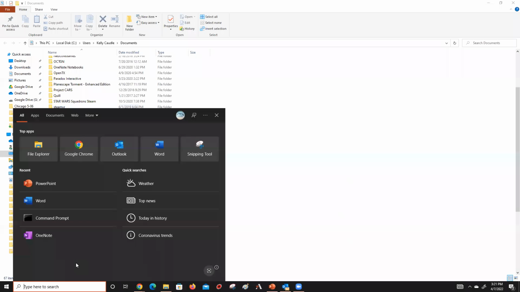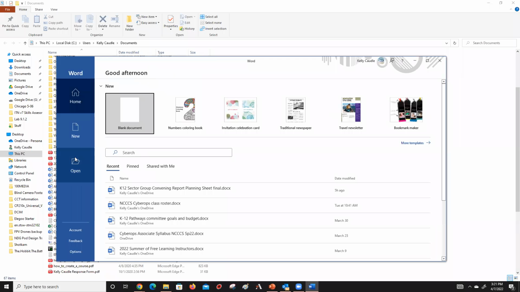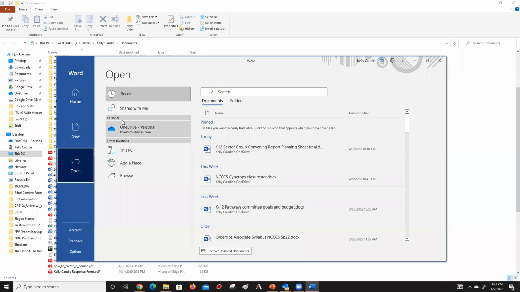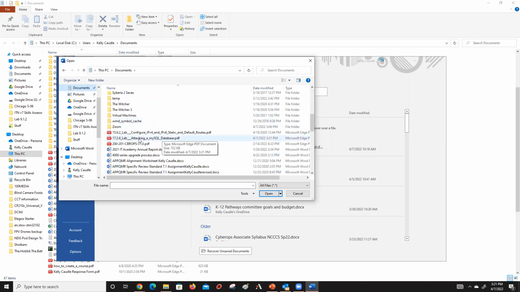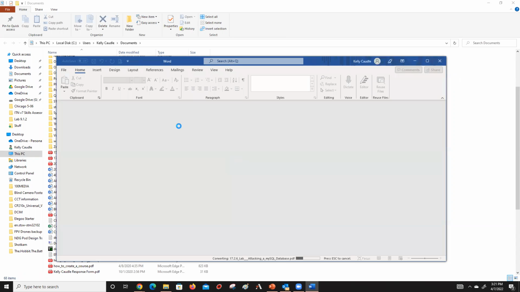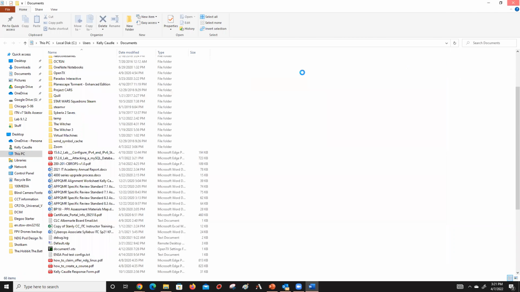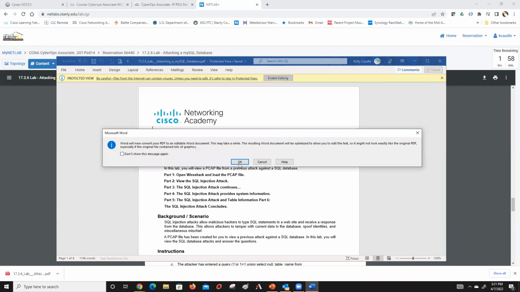Actually, I'll just open Word up and go get it. Go to open. Documents. Let's go down here and find the lab right here. So it's 1762. All right, so now it's going to convert it to a Word document. Once it's converted to a Word document, I can edit it.